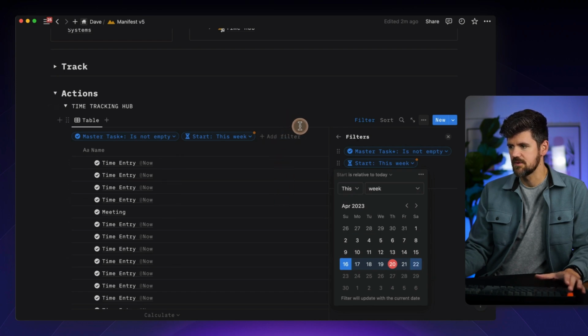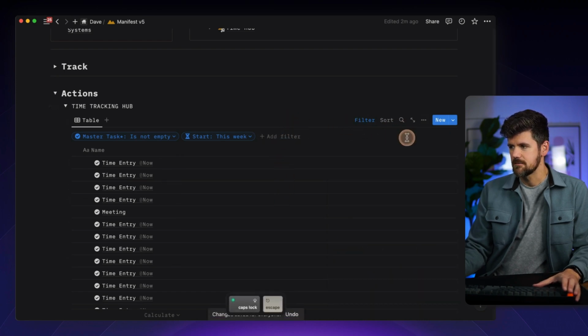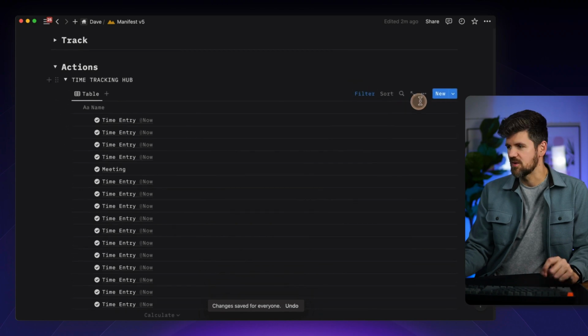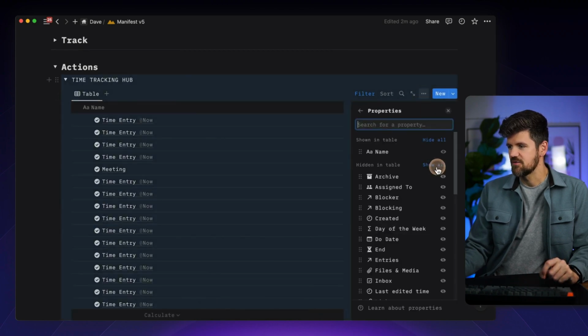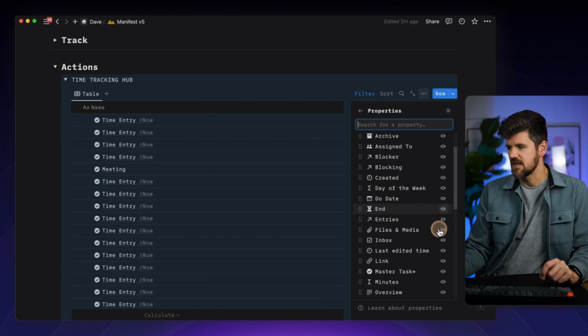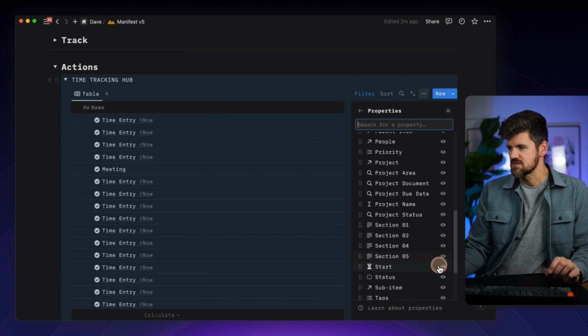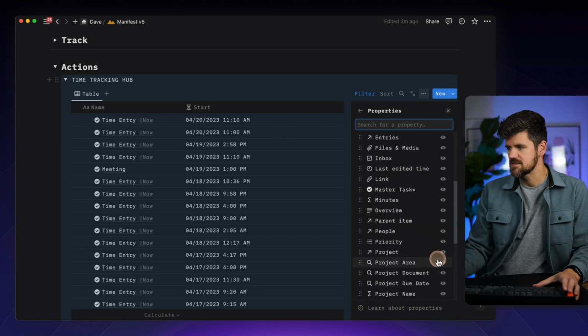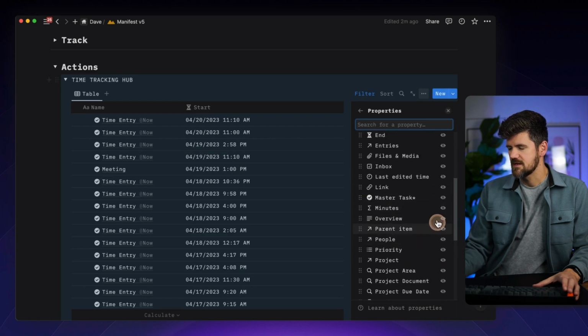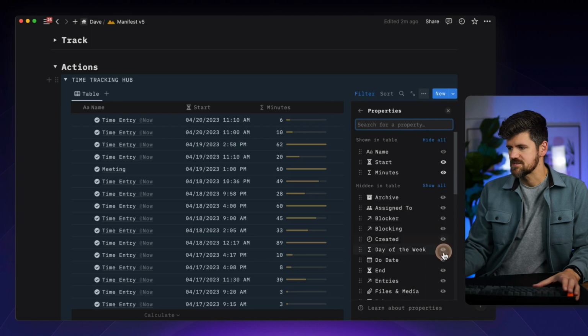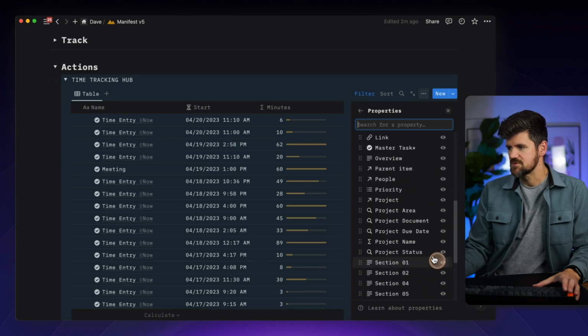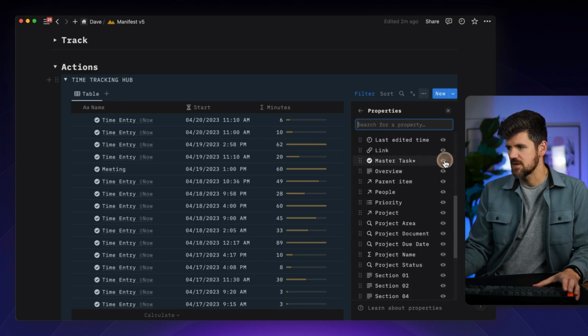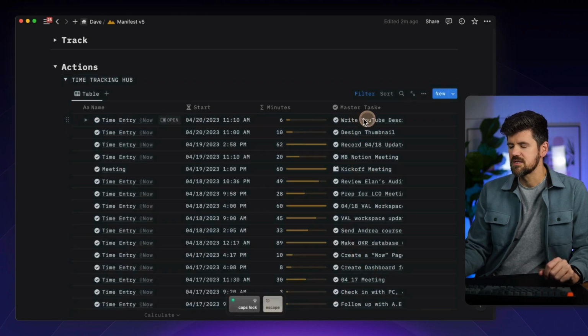And then let's press escape. So let's save that. And now what we want to do is go and turn on a few properties, specifically let's start with the start date and time. And we want to look for the number of minutes. So let's find that. And the master task that these time entries are related to. So we'll turn that on as well. So we've got these 3 additional properties.